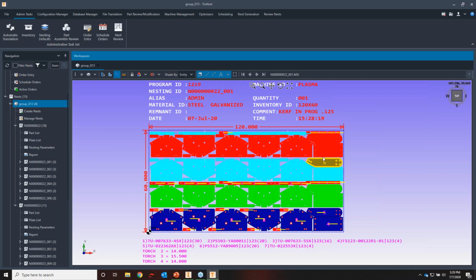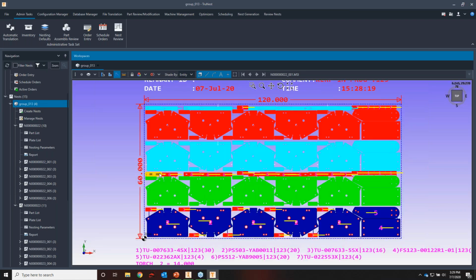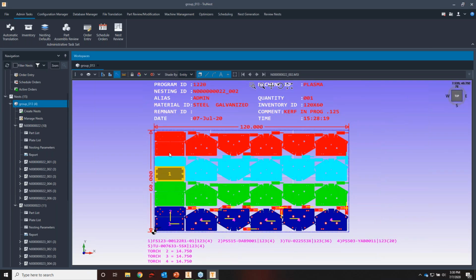We can go through the entire process here, and you can see it's doing some torch reduction as well. We automatically do the torch reduction process in these particular nests. You can see some of these parts here and here are part of that torch reduction logic. They're only done twice instead of 4 times like some of the other parts, so we're reducing from 4 torches down to 2 in this case. We can take a look at some of the other results. Again, you can see some of the same logic that we're doing here for the multi-torch.